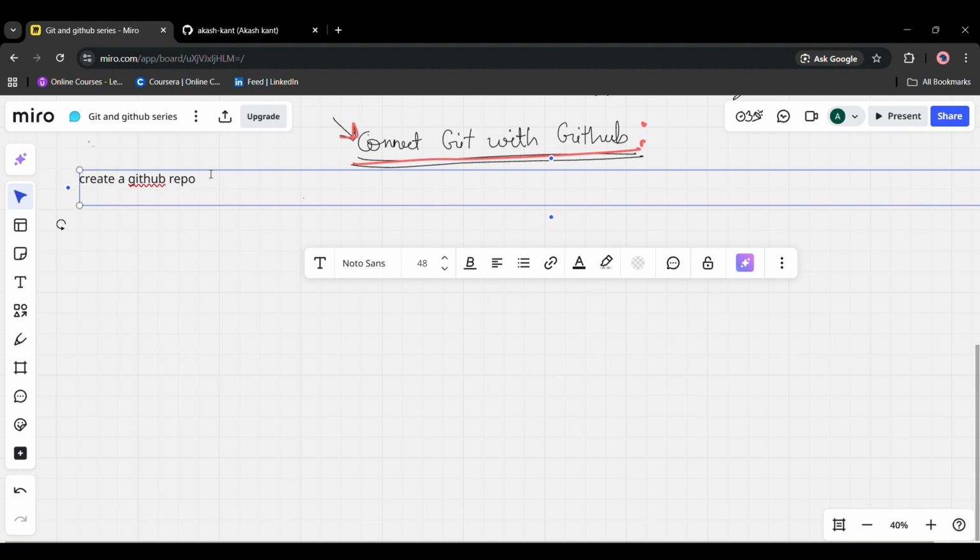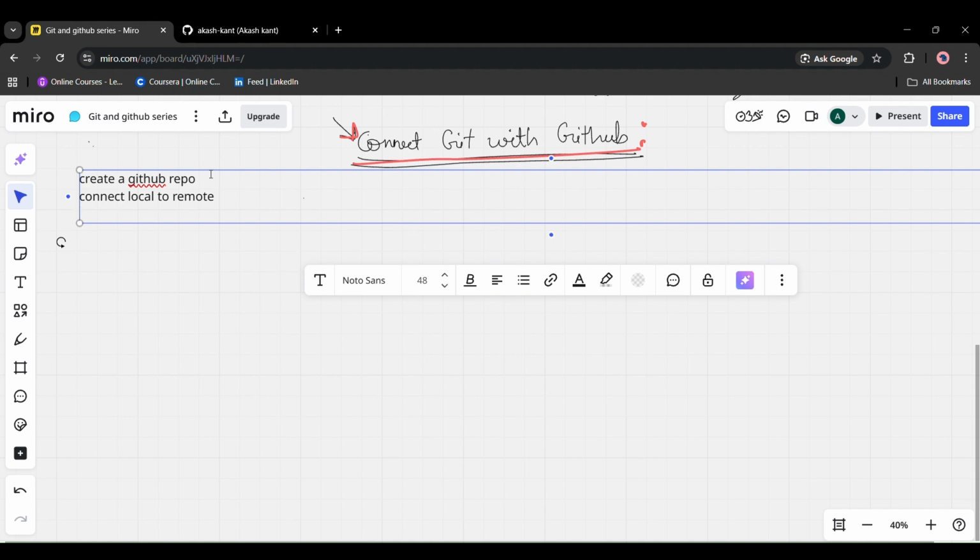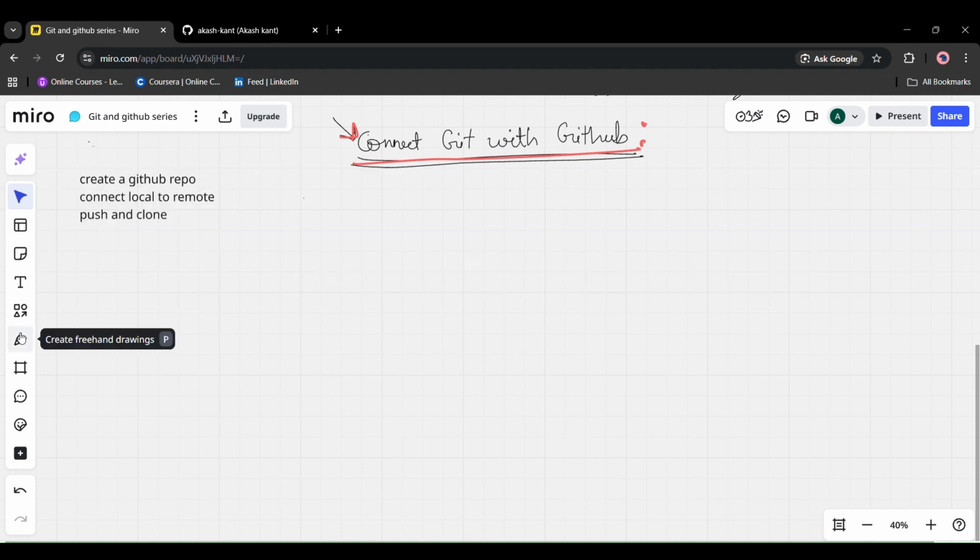The next step is to connect that repo with your local repository, so connect local to remote. I will also give you a quick overview of what remote is and what local is. Then we'll focus on the push command and on cloning, what cloning is. These are the key points in this video. So now let's start.